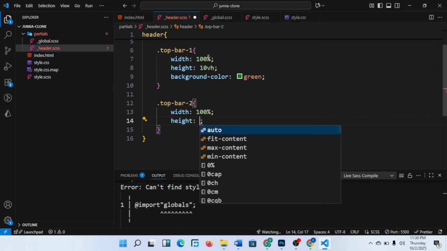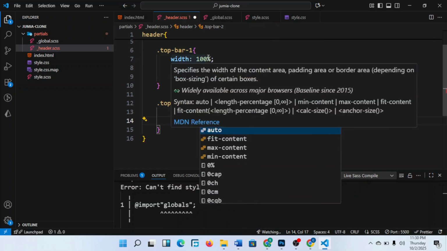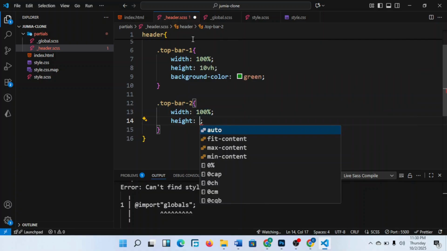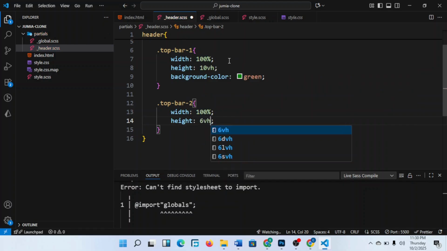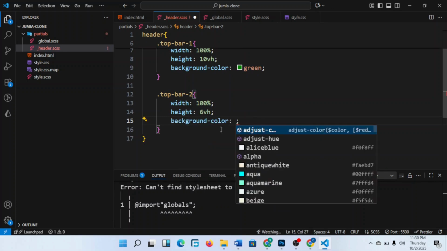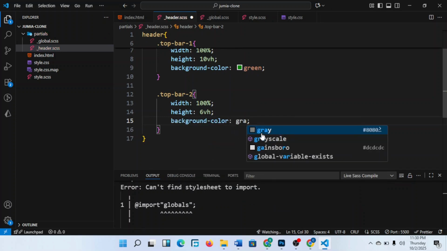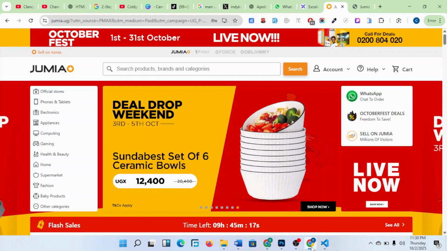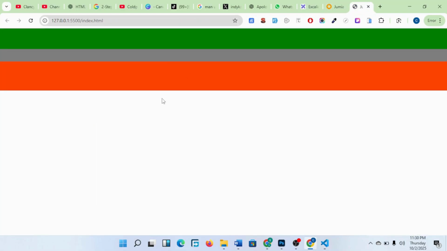Maybe if the height is, let me just say maybe this one is a little bit like 6 VH. Okay, and I give it a background color. Background color I can maybe say gray. It wants to look like a gray color. Okay, so as you can see, it's this one.